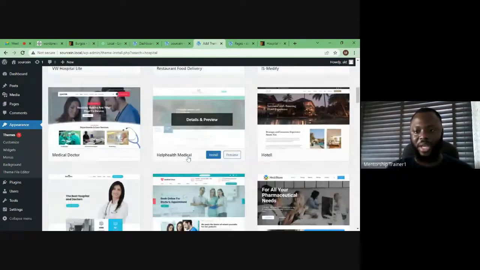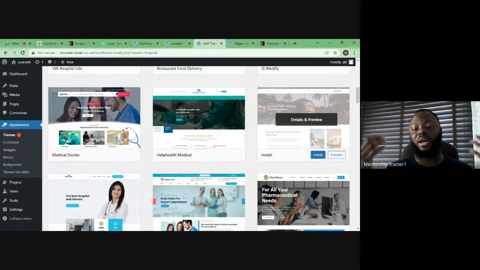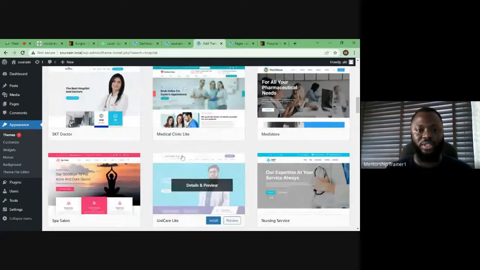how the color looks, how it looks. I like how this looks as well. This looks very minimalistic and very beautiful. So basically, if you're working with a hospital theme, all you need to do is just search for a hospital.